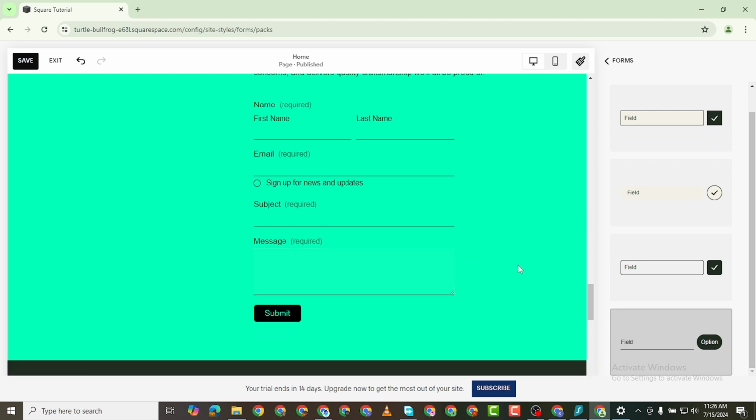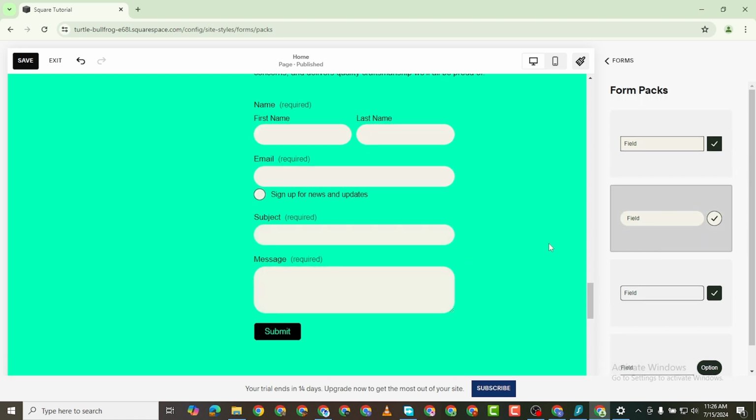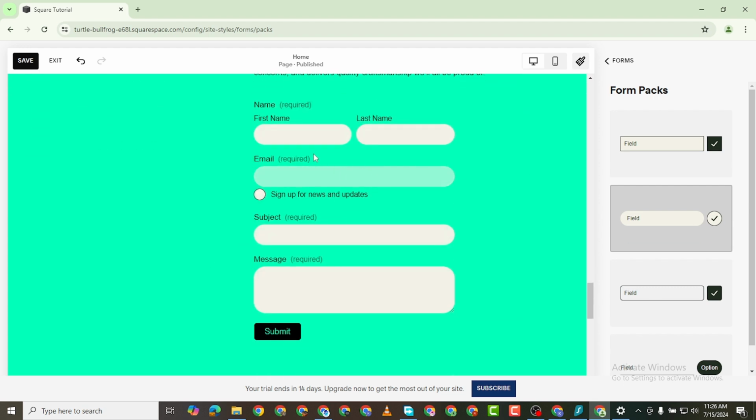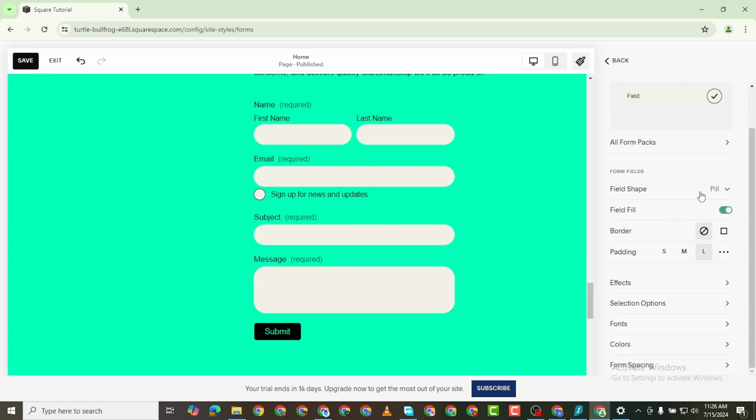It doesn't have the top and the corners. So I think this looks good, but this is only good if you have a thick color here, which makes these fields protrude. That is that. Let's go back. Let's go to field shape. You can fill it, or you can make it to be this way.